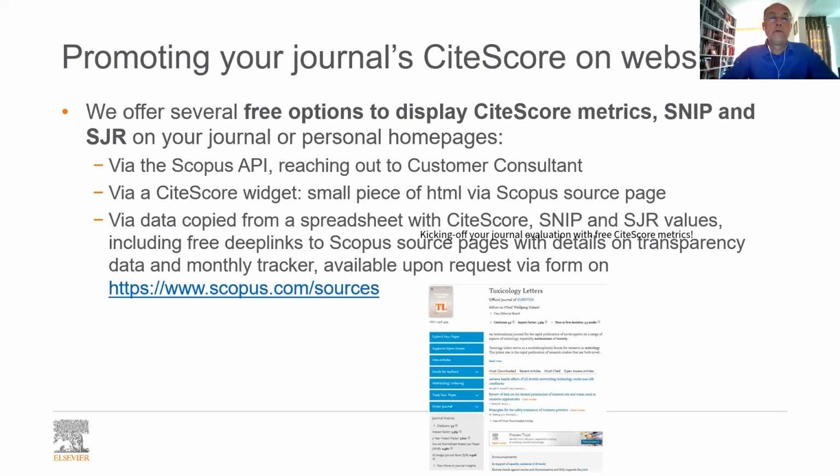If you, for example, work for a publisher, and I know that our audience today is very varied, there are publishers on the call, librarians, and researchers, but imagine you have a website for whatever your organization is. You can display CiteScore via different means, either via the API. I personally think that's the best way because that automatically updates when there is a new release. If you are interested in that and don't have it yet, please reach out to your customer consultant who can help you get the right details and also an API key.